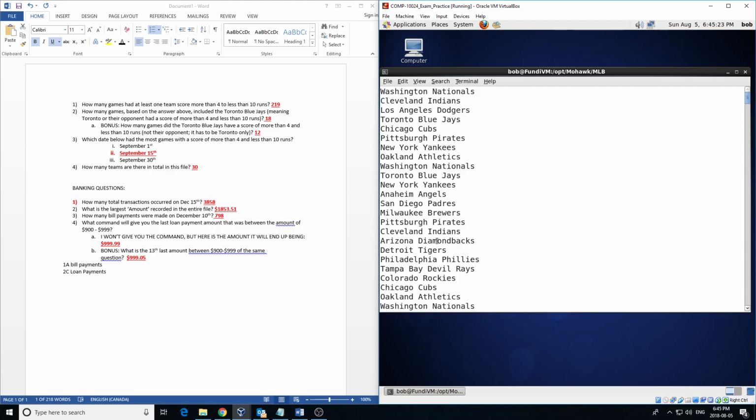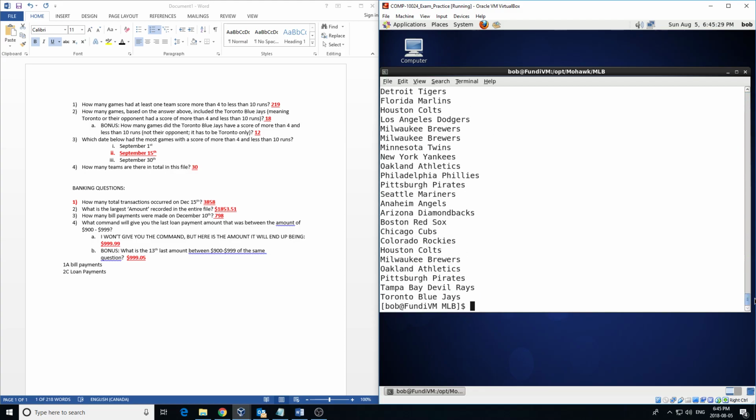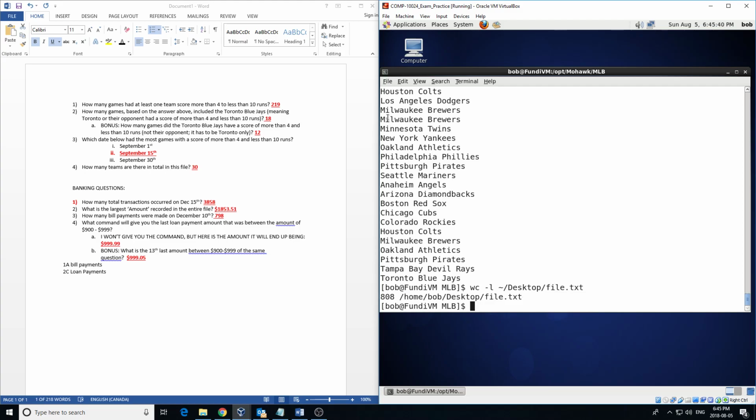Now, it doesn't even let me go past this. This is what I was telling you. Sometimes you're going to get information and it won't let you go past this. So how many teams are there in this file? Let's just count. Word count -l desktop file: 808. So we know we did it right because in the original file, there were 404 games. So that means 2 teams per game should be 808.